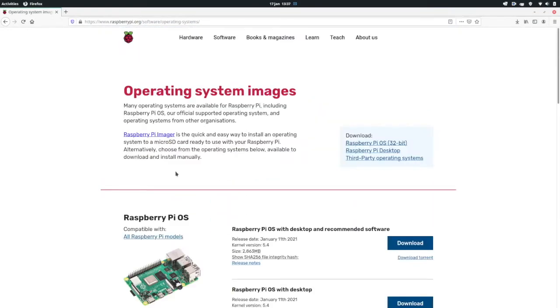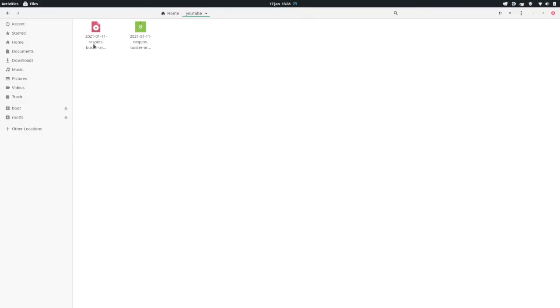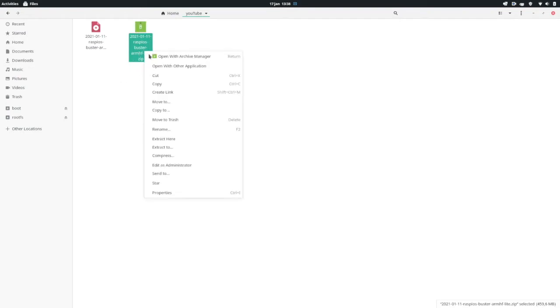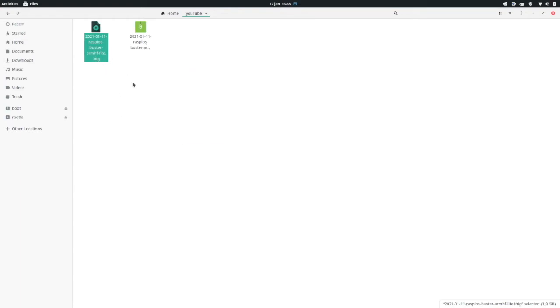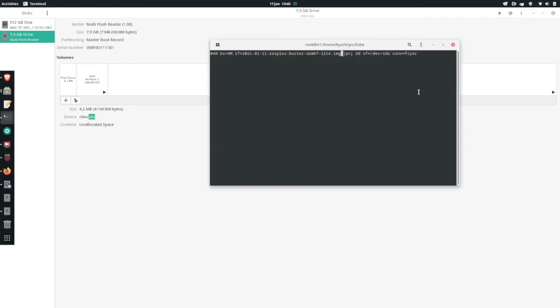Installing Raspbian from the terminal, you need to download Raspbian OS Lite. I already downloaded it. Right click on the zip file and extract it. I already did that, and now we have a .img file. Now we should connect the SD card where we want to install Raspbian. After that, we have to make sure we choose the right SD card.